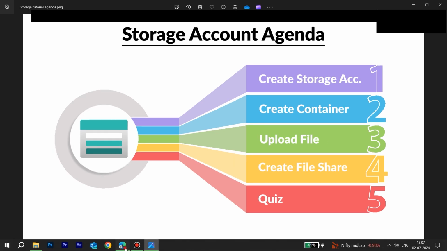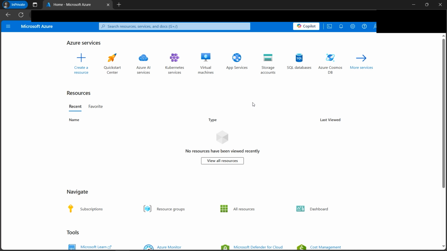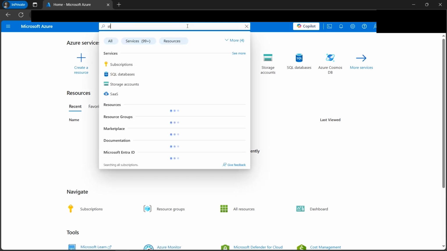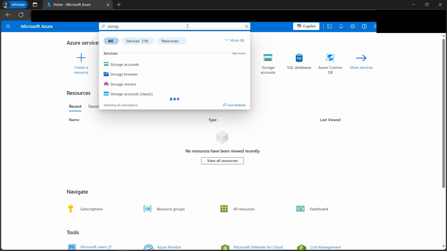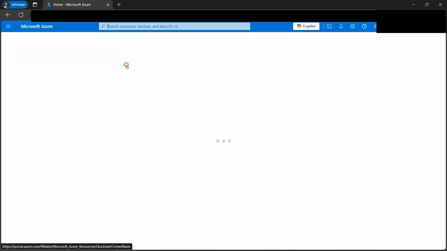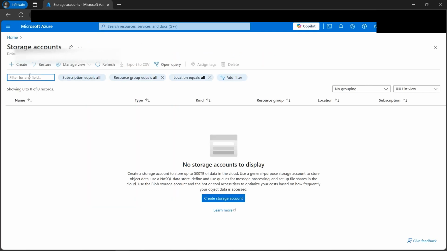I have the portal handy here. We are at the Azure portal, and we'll create everything from scratch. We have the Azure storage accounts here. We can also search for storage accounts if it's not appearing here. Both will work. So let's click here. Once we are here, we can begin by clicking create or create storage account. Both work. So let's click create.